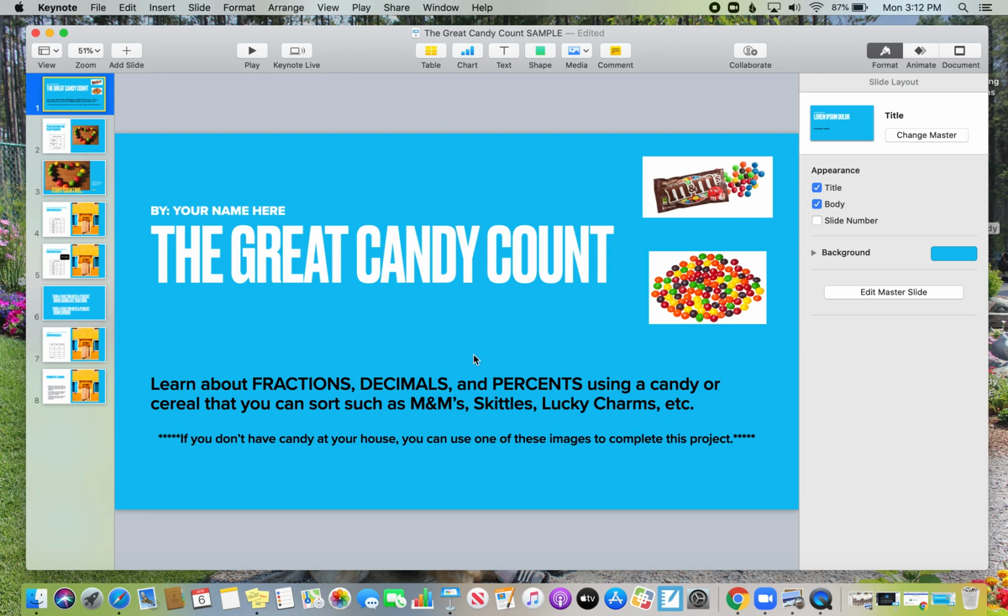Hi boys and girls, today I'm going to explain to you this math enrichment activity called the Great Candy Count. In this activity, you're going to learn how fractions and decimals are related to percents using candy or cereal that you can sort, such as M&Ms or Skittles or maybe even the marshmallows in the Lucky Charms, something like that.